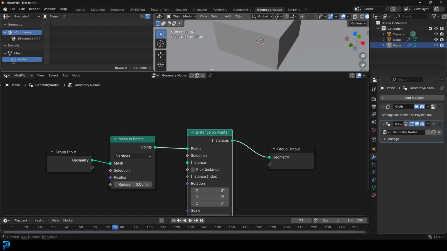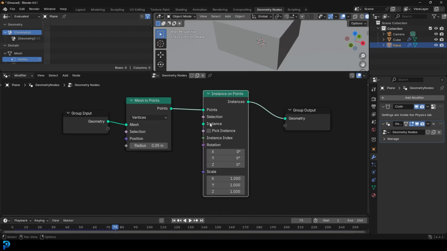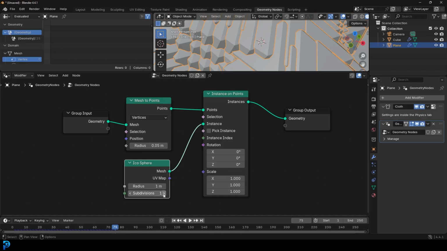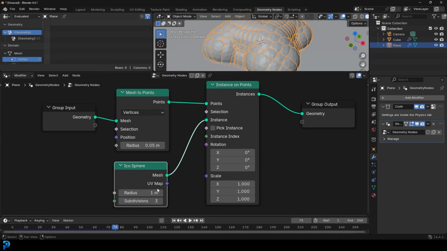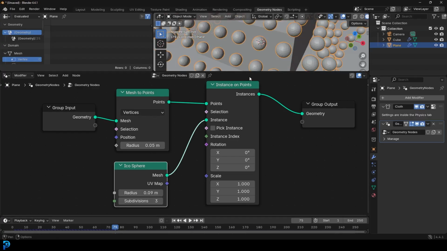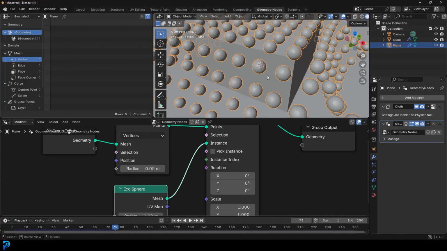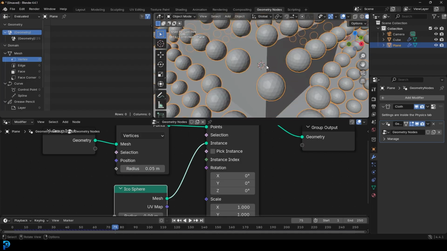I'm going to move this up a little bit. The cool thing is we can now take this instance, drag on it, and type in ICO, I-C-O, and choose Ico Sphere. Let's bump up the resolution to 3. Now you can see we have all of these spheres, but we can grab the radius and bring it down. You can make the spheres however big you want. I'm going to go about something like that.